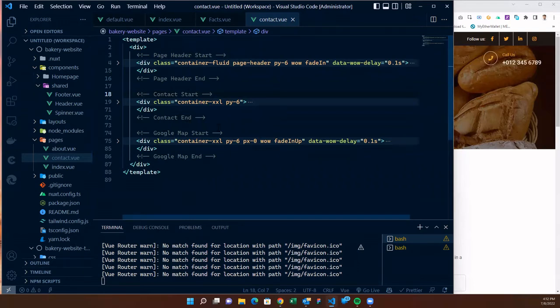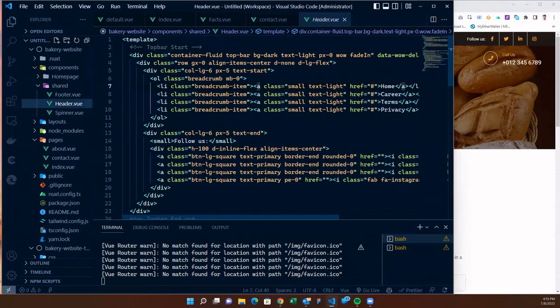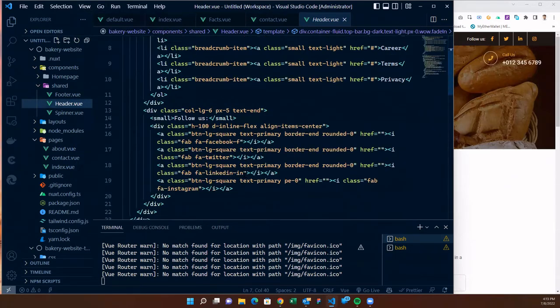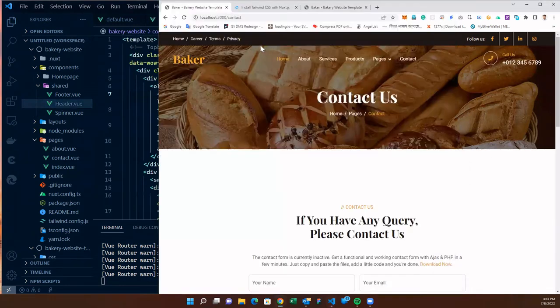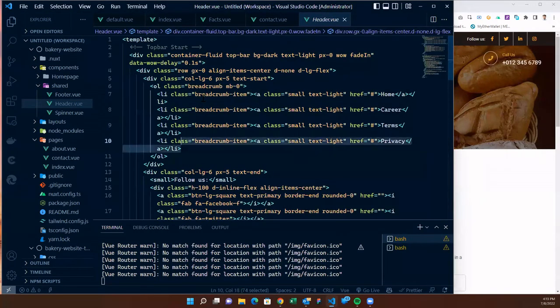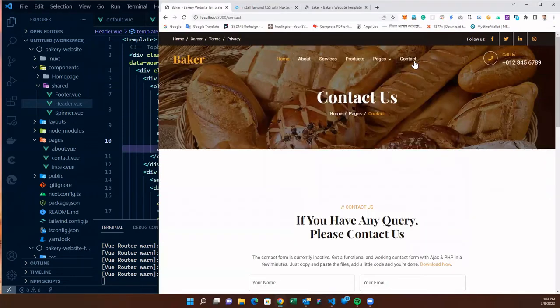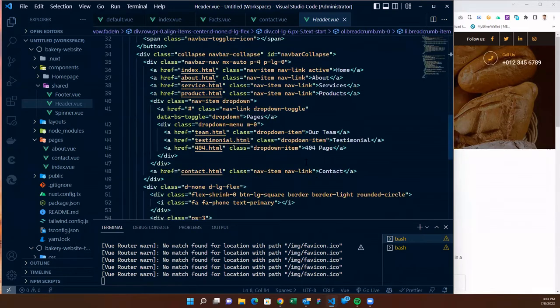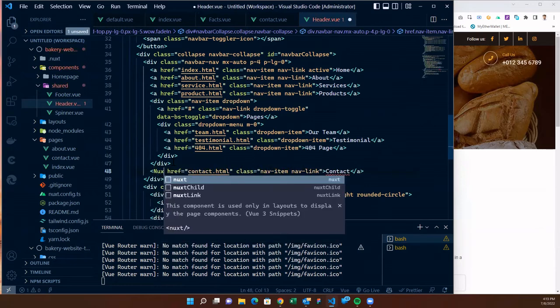So now let's go to our navbar again, and this is one of our internal links. This page lives inside our project. In the header, let's find contact. The header has career, home, terms, privacy, contact. Okay, so this is actually here. This is the link. So we will turn this into a Nuxt link.